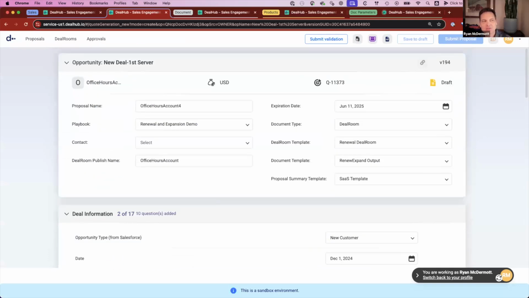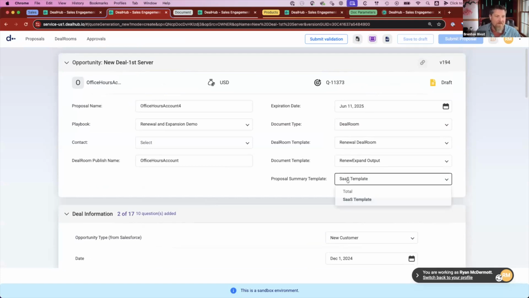I saw that we had a note to talk about one more potential gotcha that people should be aware of on the proposal summary template. What was it, Brenton? Yeah, the potential gotcha, especially if you're using proposal summaries for troubleshooting: always be mindful that if you have multiple templates, DealHub is always going to revert back to the default template option when you actually submit that proposal.